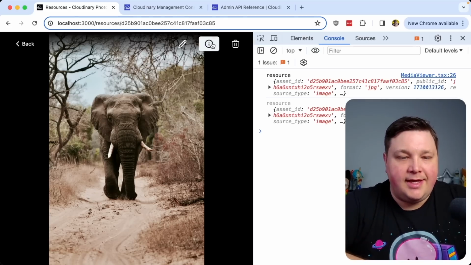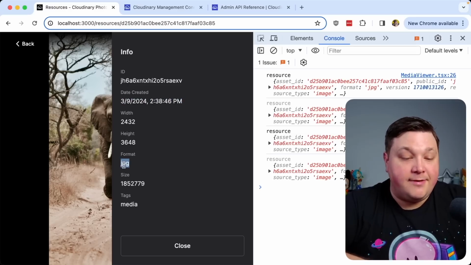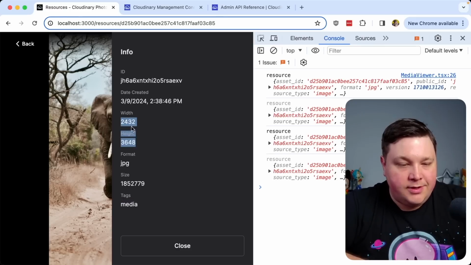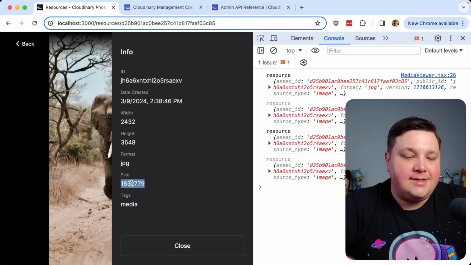Let's check out that info panel now, where we can see all of our different information. We have the date created, which looks nice with that locale string. We have our width, our height. We have JPEG format and our size, as well as media. Now, as far as these numbers go, these are a little bit harder to read. We can add commas here. We can probably format that size a little bit differently.